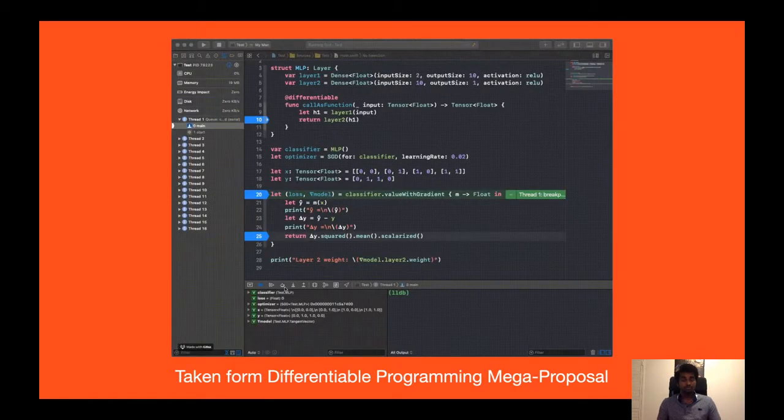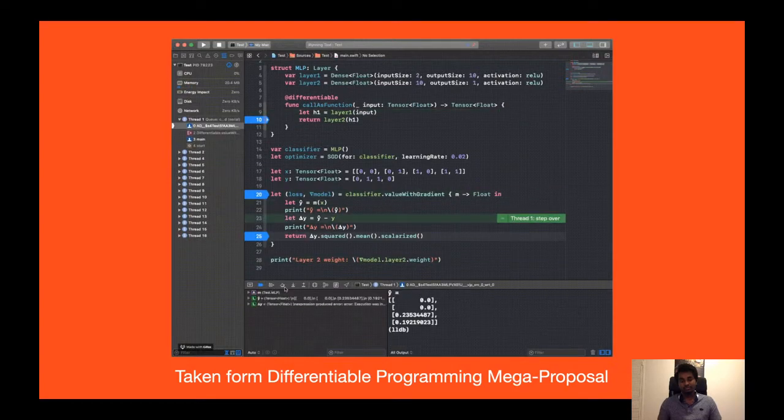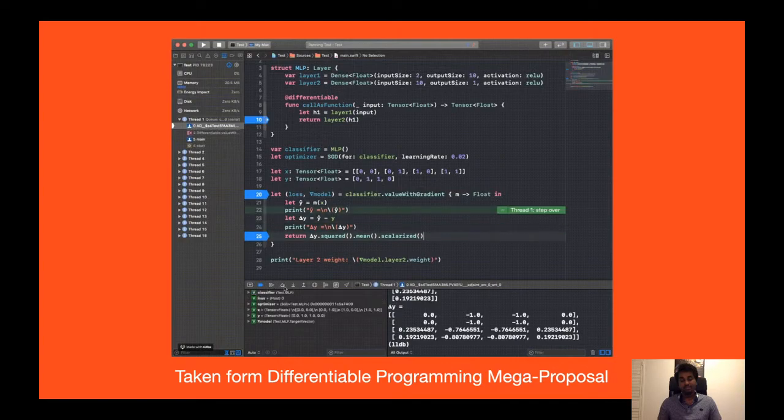Swift has a really good IDE on macOS called Xcode. You can debug those programs like you would any other Swift program on Xcode. So you can literally go through your model, check what's happening, and inspect values at every point.